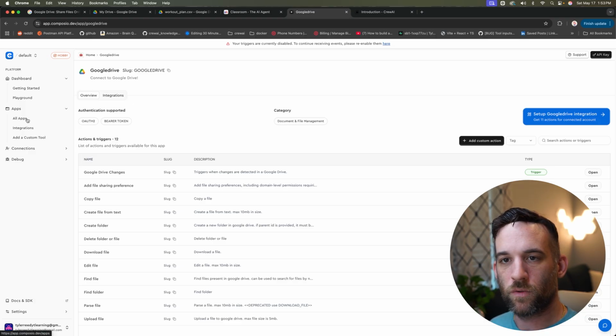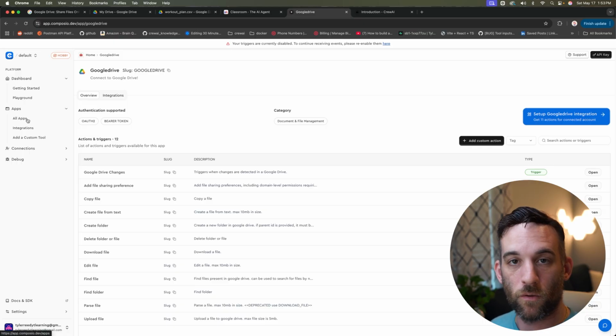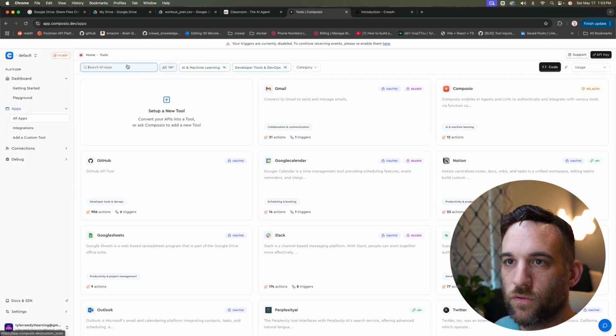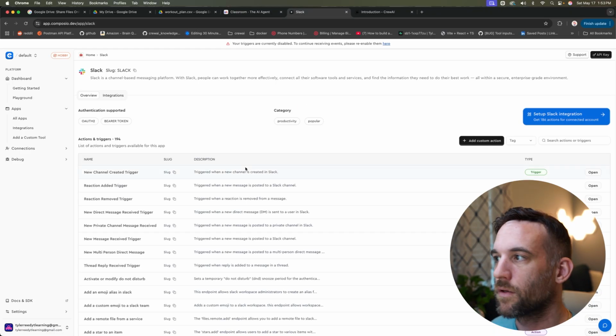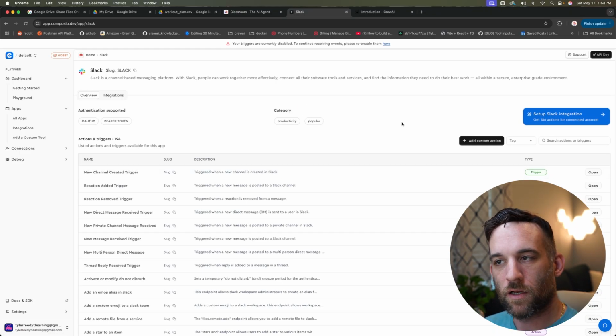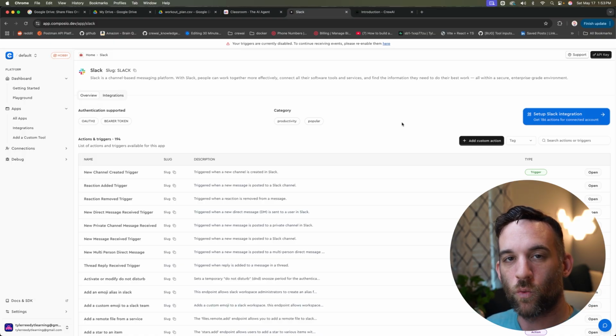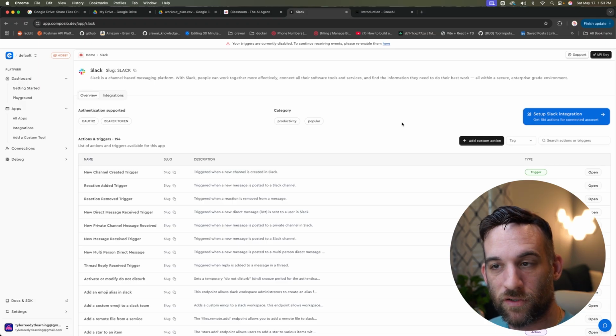Just like we did with the Google Drive on the main page of Composio, you're going to go to all tools. You're just going to search for Slack. You come into Slack. You're going to set up your Slack integration. Now Slack is a little bit more involved. You have to kind of get a couple of things. You have to create an app with Slack. I'll have some documentation for you to go through, but you just go through that, create your app, your bot in Slack. That'll give it access to your channel.